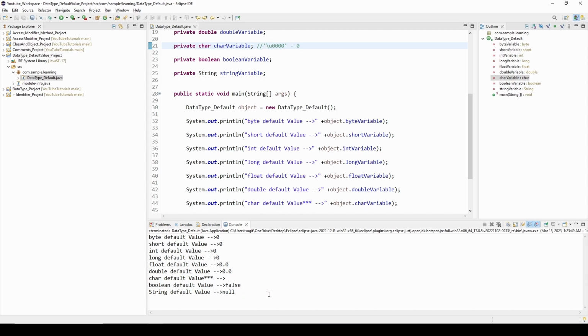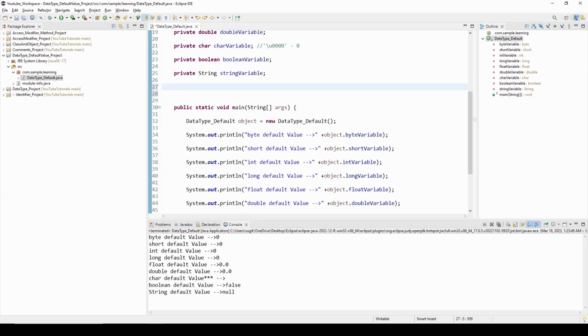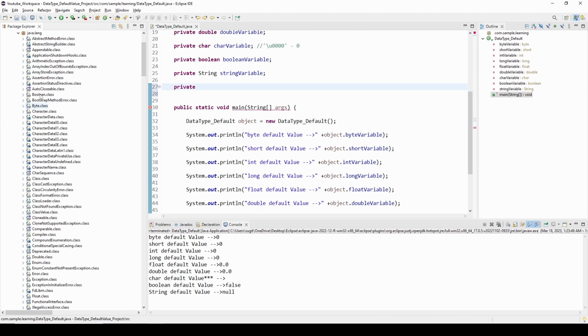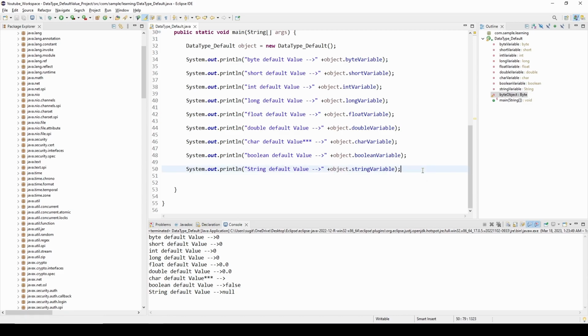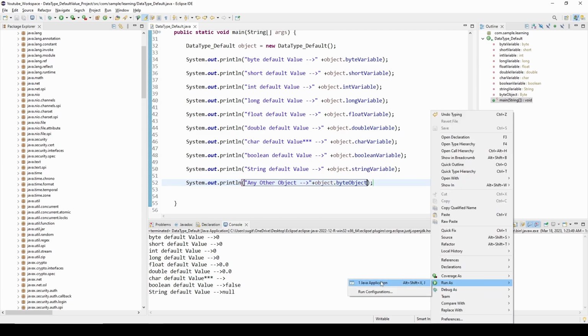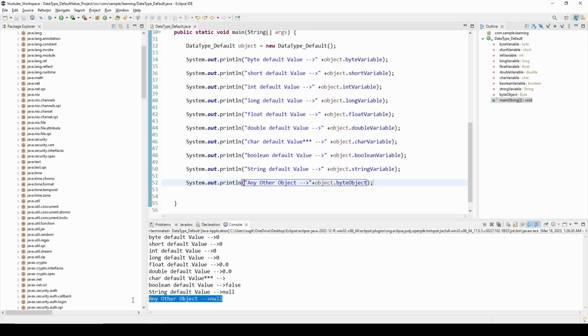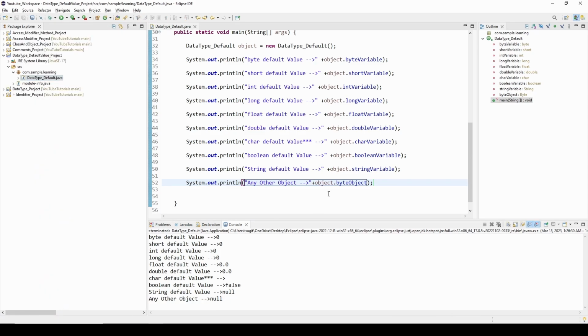String we got null. The same way, as I said, any other object. Say for example, I'm going to take this Byte class for our example. So I'm going to say Byte object. Now if we try to print this, any other object, we will see what we are getting here. If I run this, see, we are getting null. Whatever object you have, if you don't specify any value, then by default it will return null only. That's what we mentioned over there.